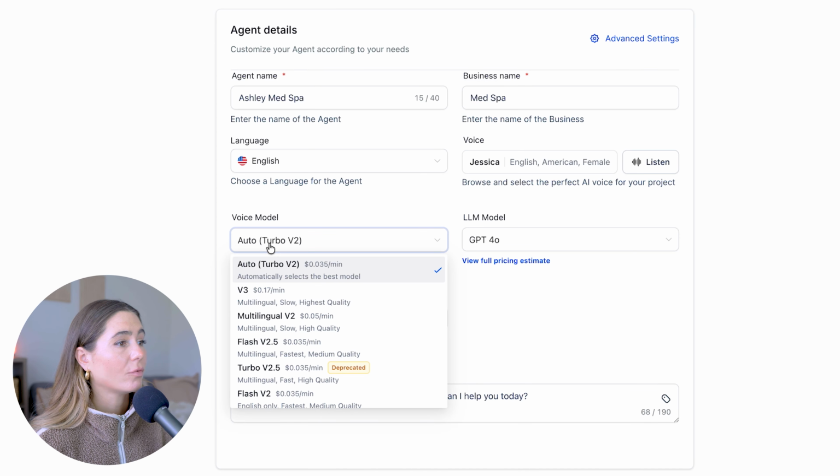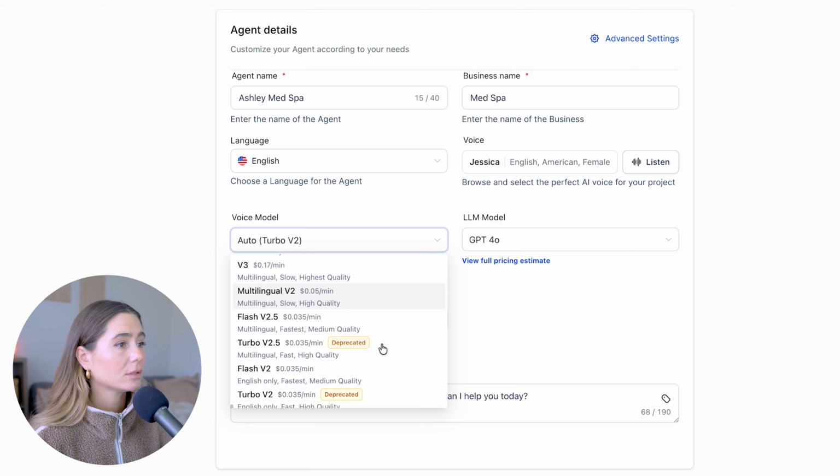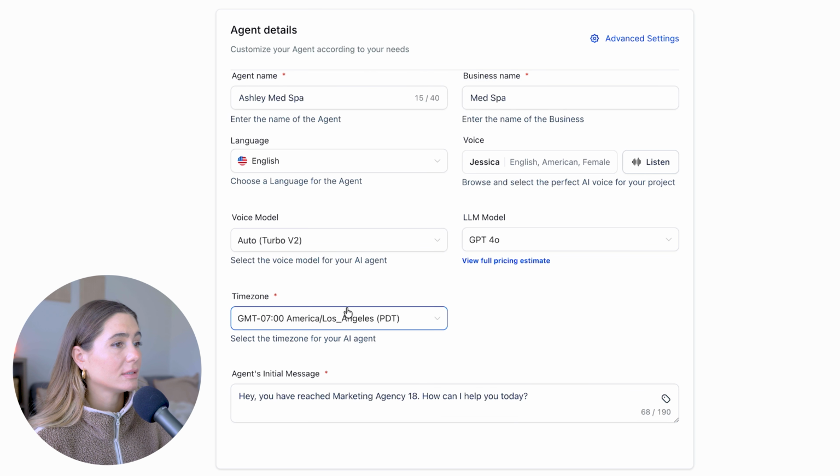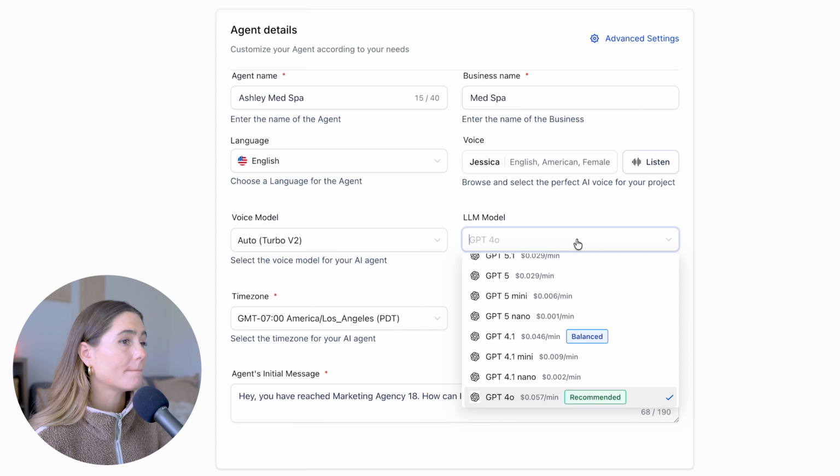Then you can select the voice model. So this will depend on the pricing. So there's auto, but you can turn it on to V3, turbo, okay, whatever it may be, you can go ahead and decide. Then is the time zone. So you want to make sure the correct time zone is in the LLM model. Again, pricing will depend on what you would like.